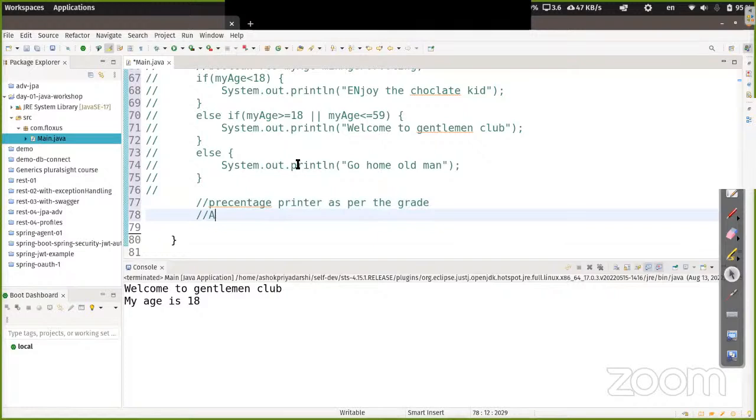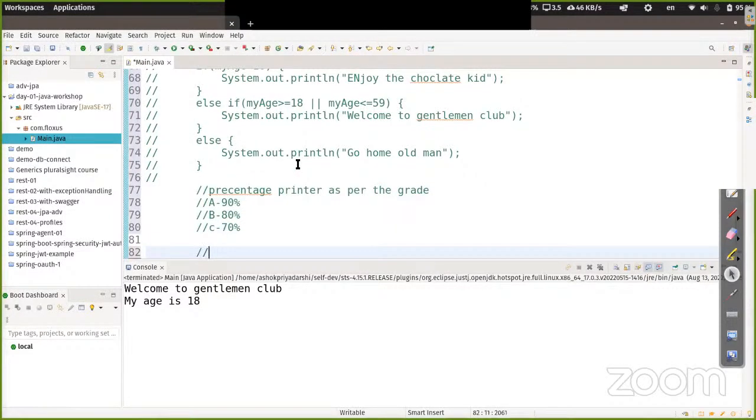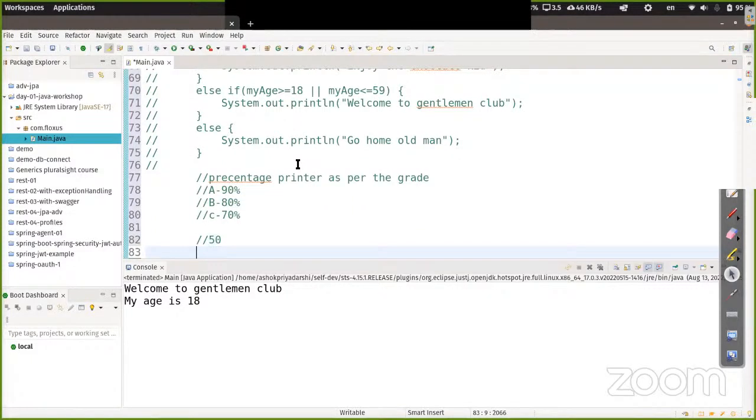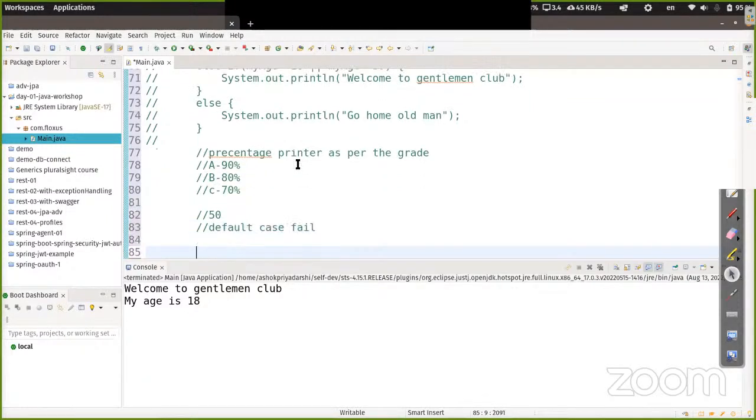And it is defined as, if you get A, you have got 90%. If you get B, you got 80%. If you get C, you got 70%. And similarly, it moves on till 50%. And then there is a default case, let us say default case as fail. Default case as you fail. Okay, so I'll try to convert it here.